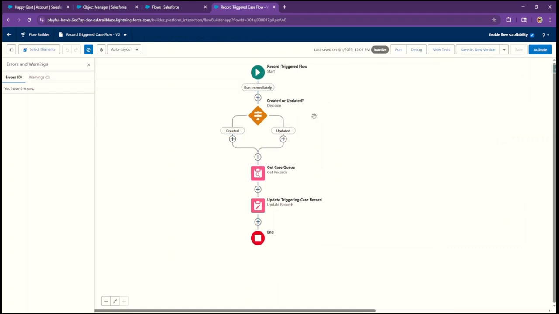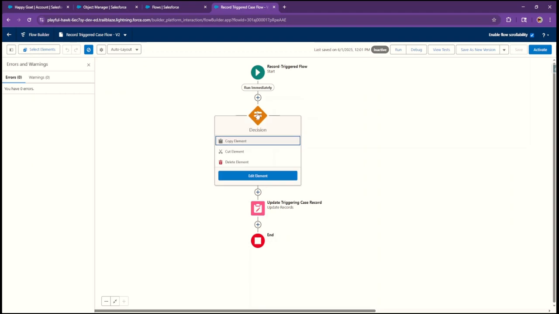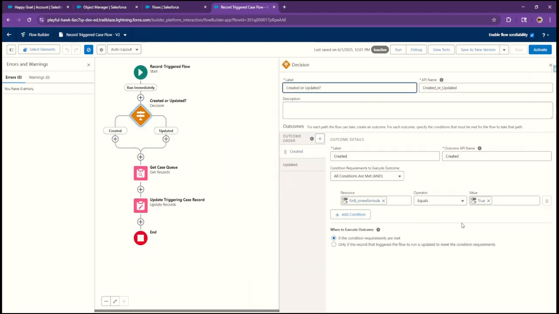Now, the next thing we could do, we could actually do a couple of different ways, but I'm going to build it kind of the way that I think is best. So we could add in more entry criteria here to be more than created or updated. We could say, hey, it has to be a newly created record, and it has to be just like it was before. The priority for it would have to be high, just like it was in the previous flow.